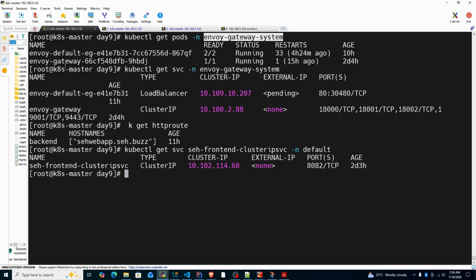Now at this point, all the components in the Envoy Gateway system namespace are up and running. We have two important pods. One is Envoy Gateway and another one is Envoy default. Envoy Gateway is the controller, similar to an Ingress controller. Envoy default is the actual Envoy proxy which acts as a reverse proxy and load balancer. And when we created GatewayClass, Gateway and HTTPRoute, the Envoy Gateway controller automatically created a LoadBalancer type of service for us. You might notice that the service shows external IP pending.